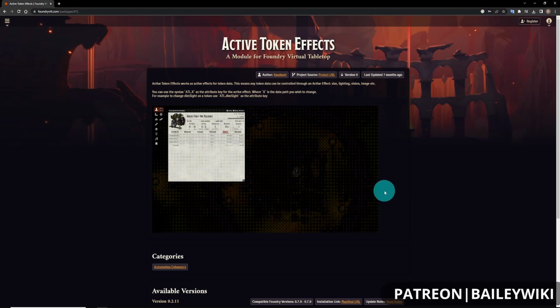Next, we have active token effects. Unfortunately, this has not been updated for Foundry version 10 as of today.